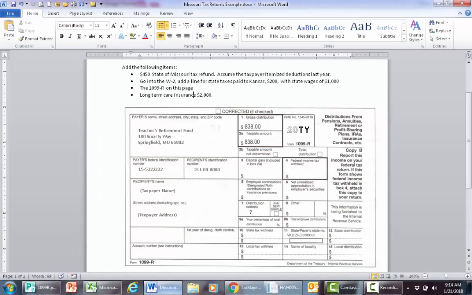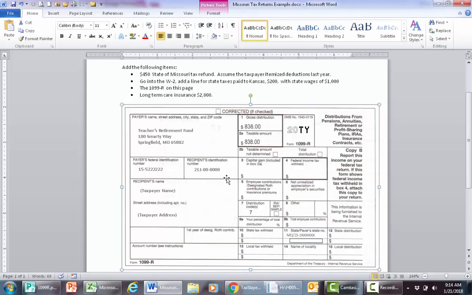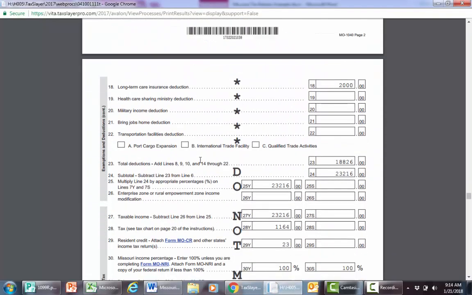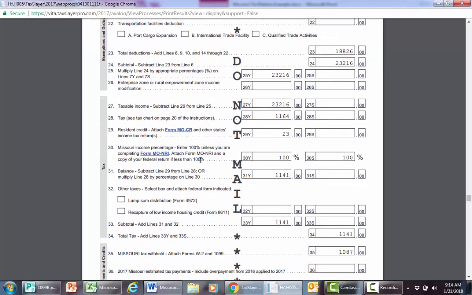Then the next thing that we want to look for is the credit, right? You remember we went in and we added state taxes paid to Kansas, and then we generated a Kansas return, because now we're going to expect to see any taxes that were actually due and owing to Kansas that were not refunded from Kansas showing up as a credit on our Missouri return. So coming back down here, that credit shows up further down. And it's line 29. It's the resident credit.